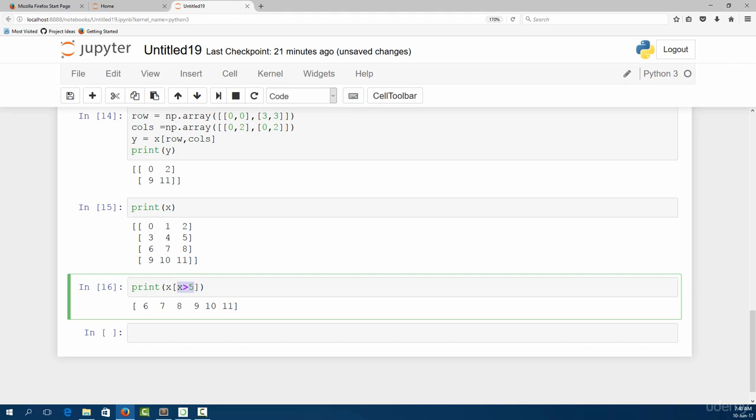So that's it for this lecture, and I hope you guys were able to understand these two complex indexing techniques. The first one was integer indexing, and the next one was Boolean indexing.